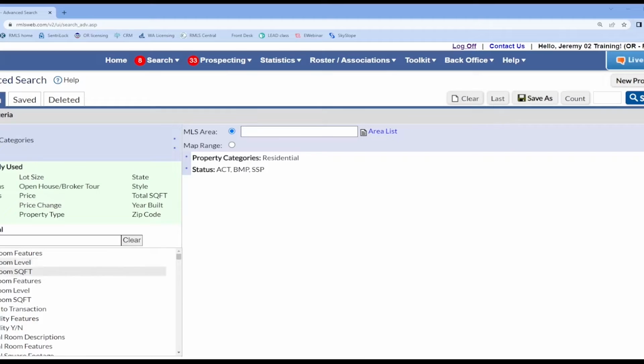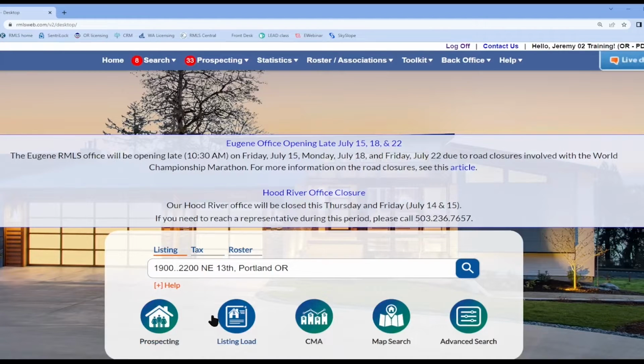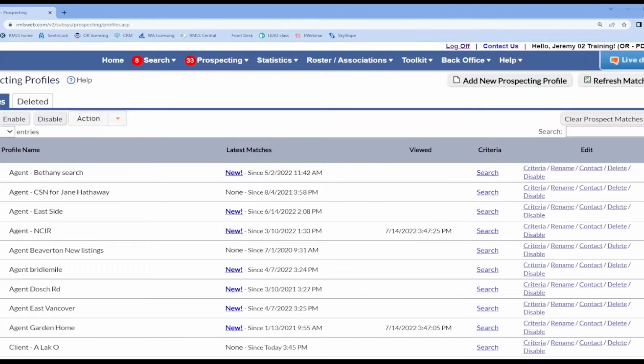So for now, just notice what this page looks like, and let's go back to the home page and start in prospecting profiles. We'll come back to the prospecting profile homepage and explain what all this means at the end when it will make more sense. To start, we'll select Add New Prospecting Profile.